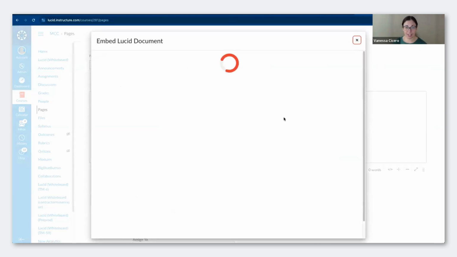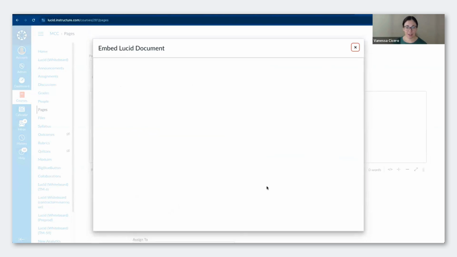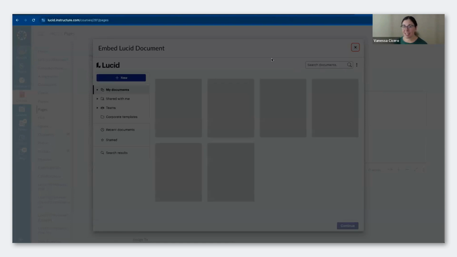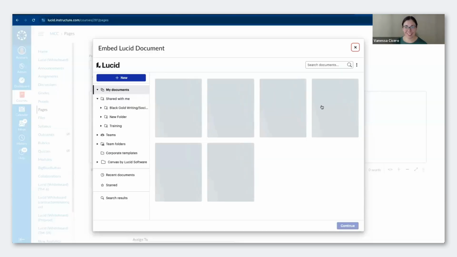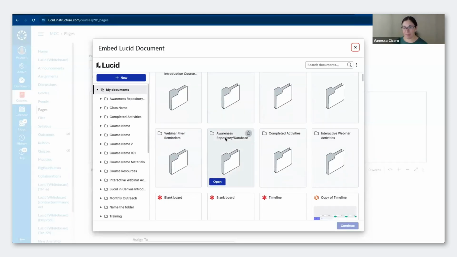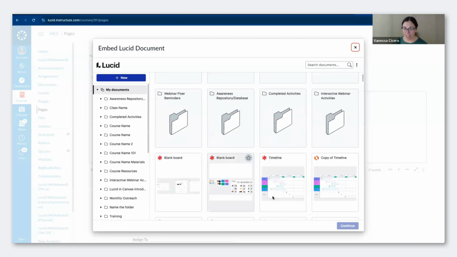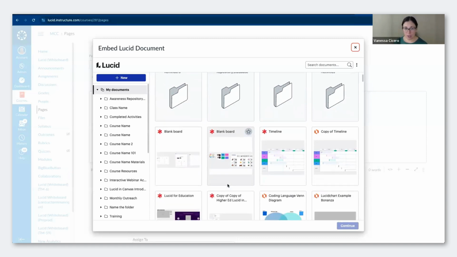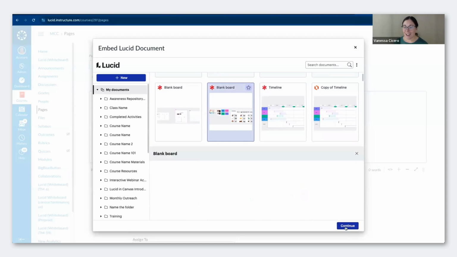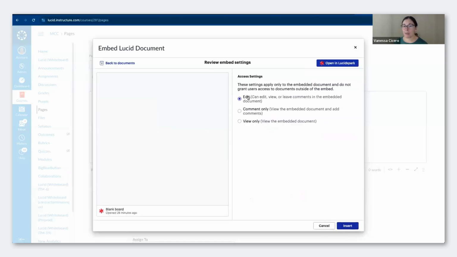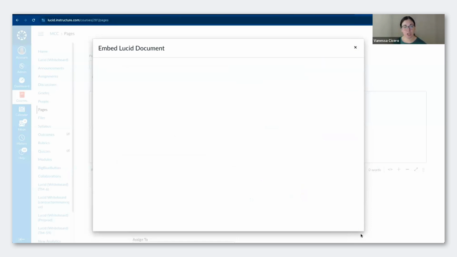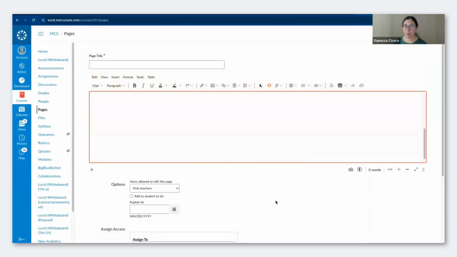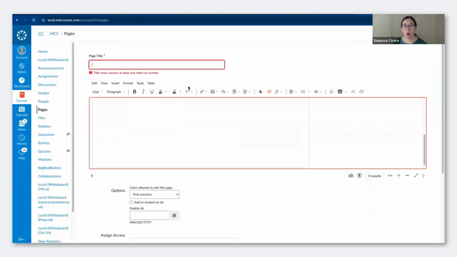So let's try to see if it lets us do it this time. Okay. All right, my internet is deciding not to work, but essentially it's very self-explanatory. Oh, there we go. Cancel. Your dashboard will pop up. You will find your activity. So here is my activity that I want to use with students. And now you want to keep edit because you want them to be able to complete the activity. Insert, and now it'll put that board embedded on the Canvas page.